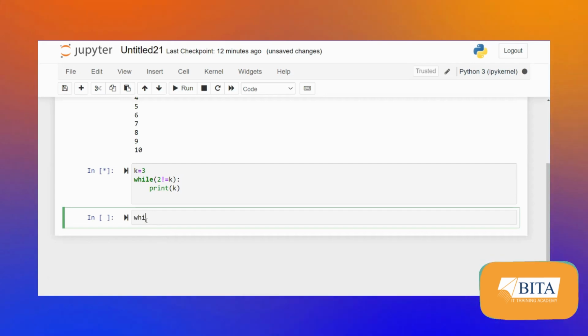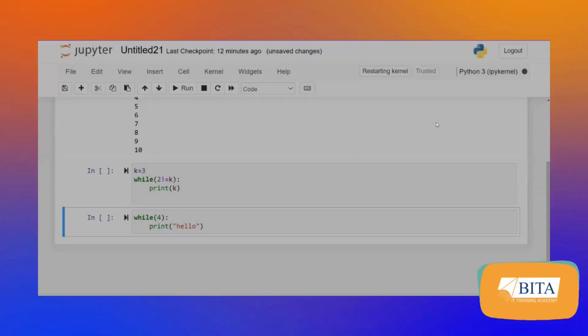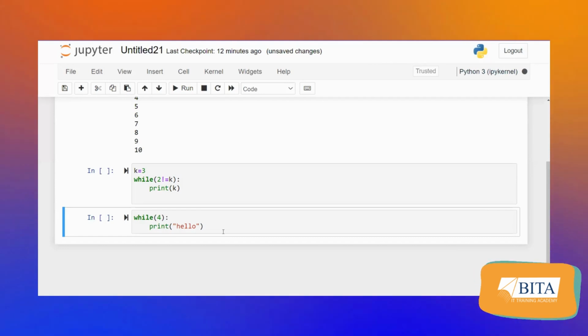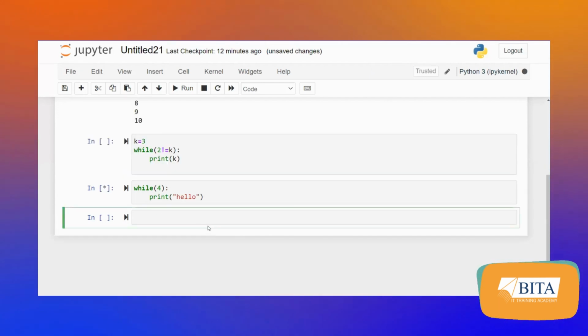Like that, we can give one more thing: any value other than 0, such as 4 or 5, whatever it is, that is also an infinite loop. So print of hello will also execute an infinite number of times.